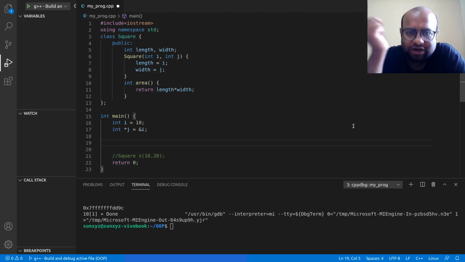So how did I get the address of I? I got the address of I by writing ampersand I. When I write ampersand in front of a variable name, I get the address of that variable. Had I written simply I, I would have gotten the value of I, which is 10. But since I am writing ampersand I, I am getting the address of I, that is 1000. Alright, so this is what I have.